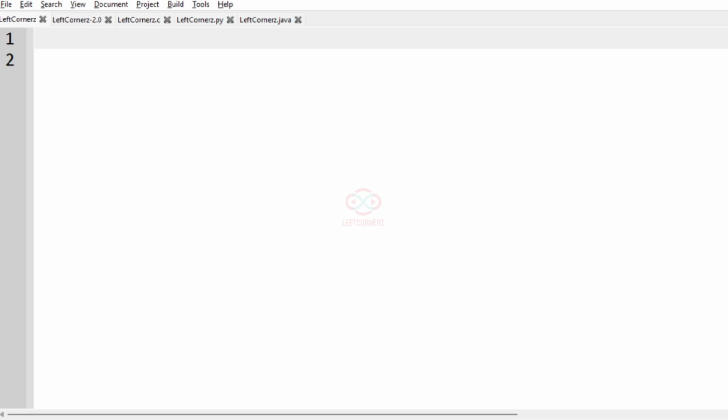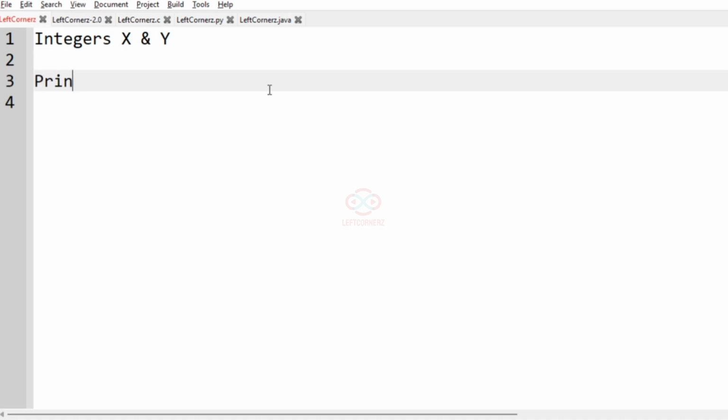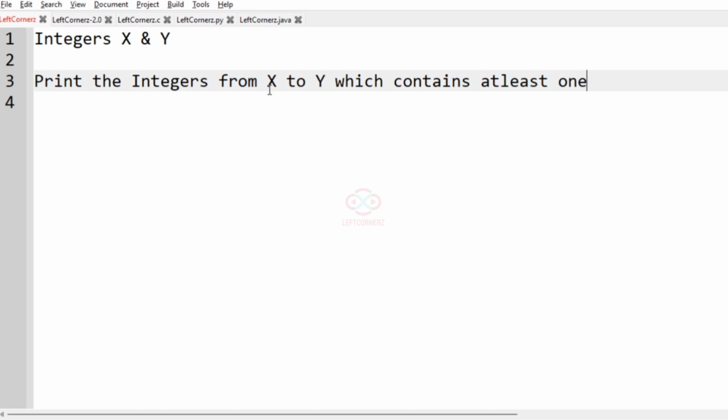Let us solve today's DC using C programming language. The program has to accept two integers x and y, and it must print the integers from x to y which contain at least one odd digit. So the program has to accept integers x and y, and we have to print the integers from x to y which contain at least one odd digit.